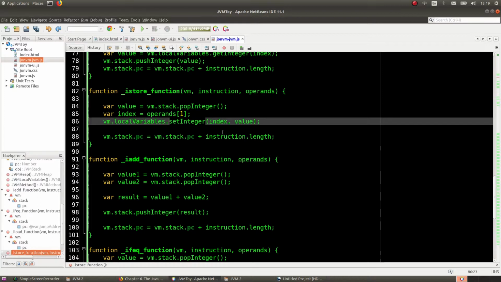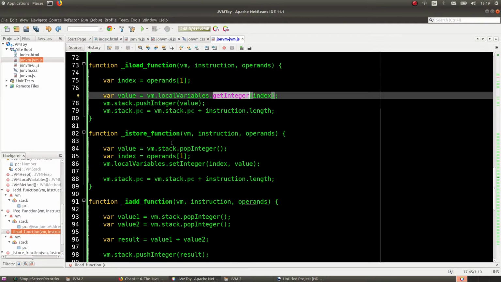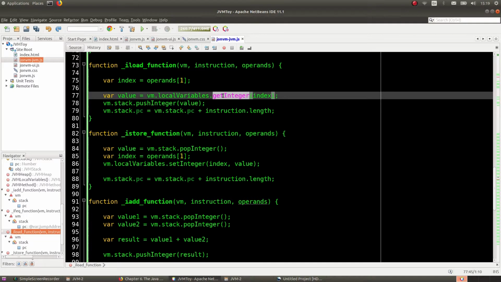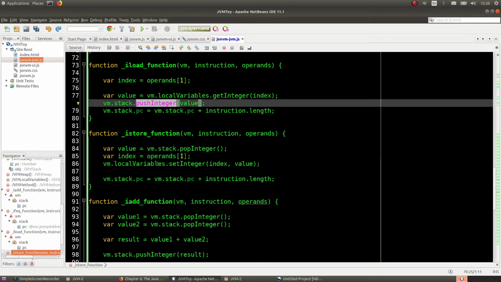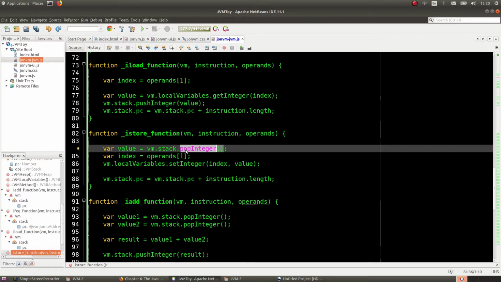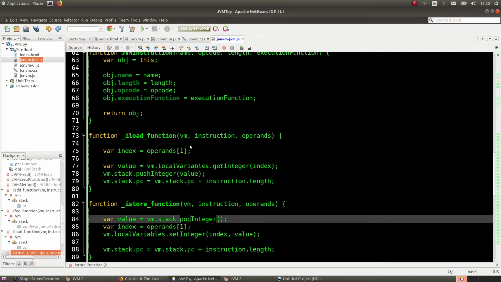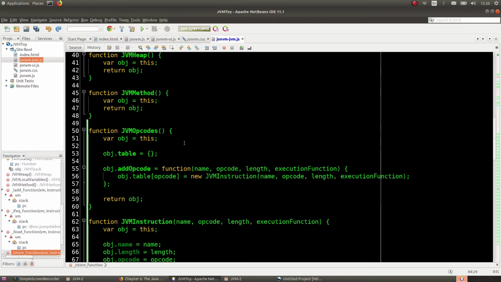Now the only thing remaining at this point is that we have these methods for the stack and the local variables that we need to implement. In particular, for the local variables, we need a get integer and a set integer, and then for the stack, we're going to need a push operation and a pop operation. So let's go ahead and implement those, and that should complete the implementation of these methods, of these opcodes, I mean.